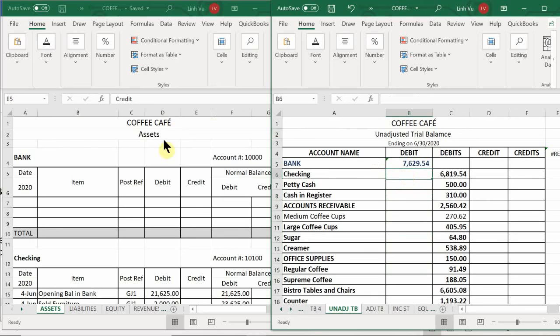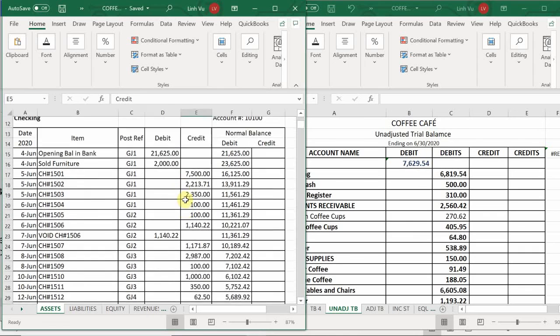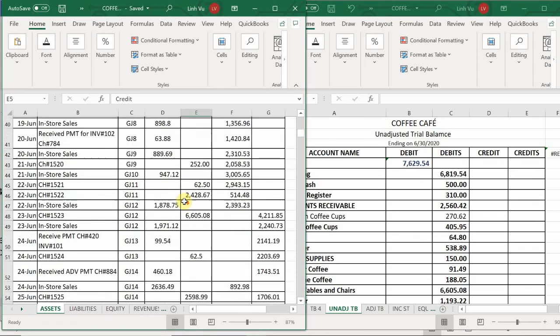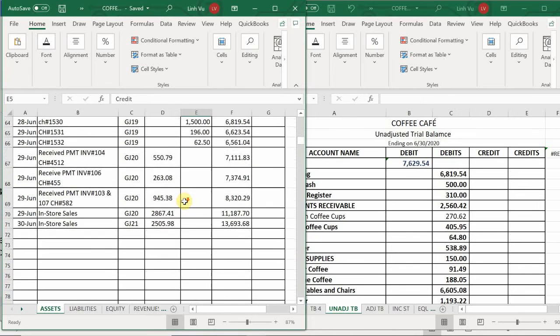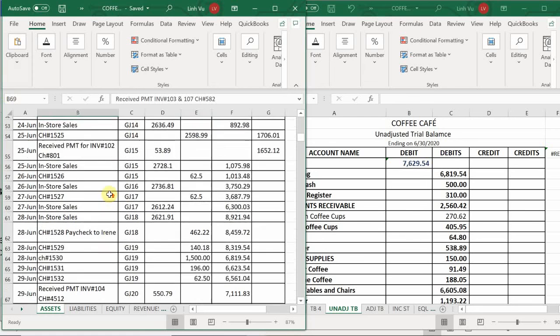Okay. So now that's my bank account, right? It's going to equal my checking, my petty cash, and my cash in register, right? But in this case, my checking has definitely changed its value. So on the checking that I have here on my debit side, that is where I'm going to make my adjustments. And when I make my adjustments here, it's going to automatically update my column on the left for my actual main account for my bank.